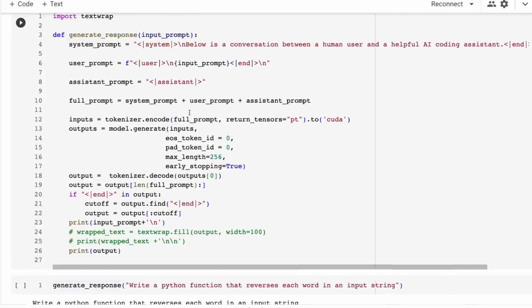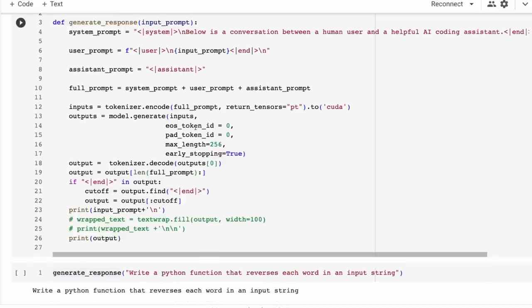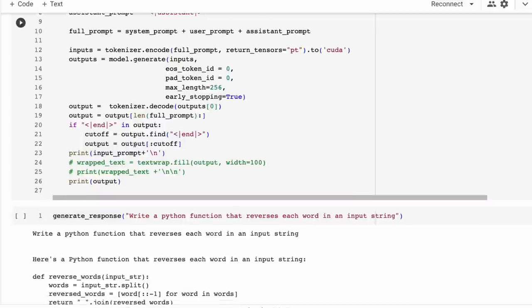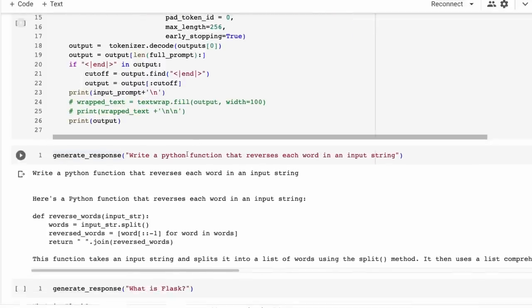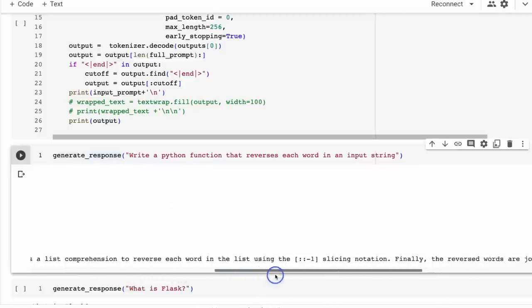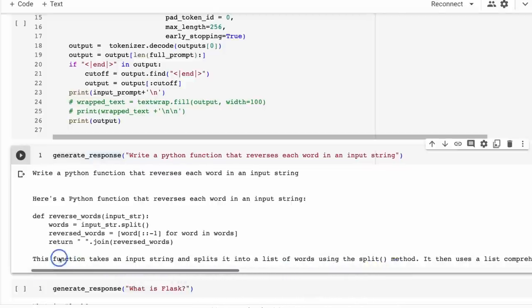So I've put together a little function here to handle the outputs. I've set the max length just to 256, but you could certainly come along and play with this yourself. So you'll see here, if I ask it to write a Python function that reverses each word in an input string, it's able to go through and do that. And then it's giving us the text out as well, where it's describing what's going on in there.